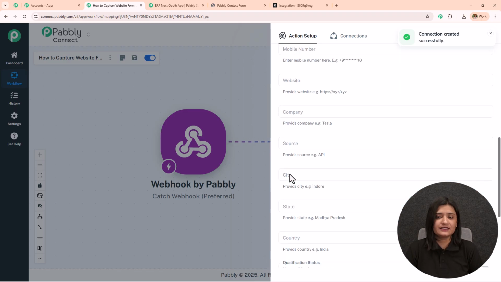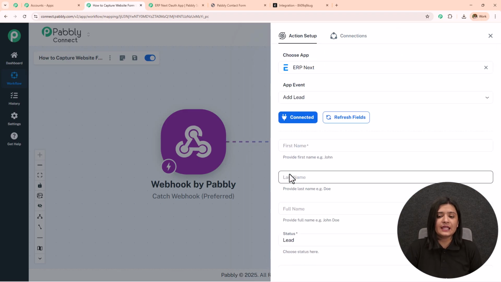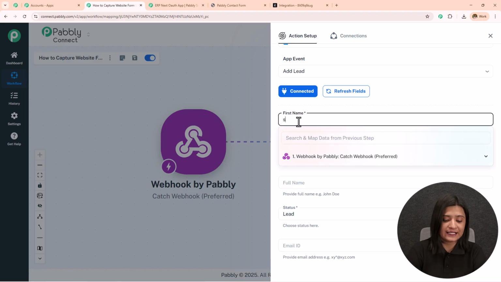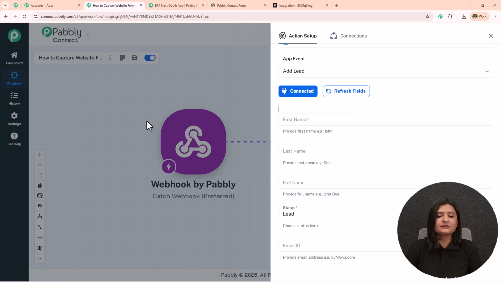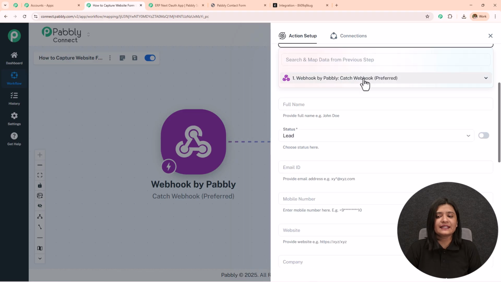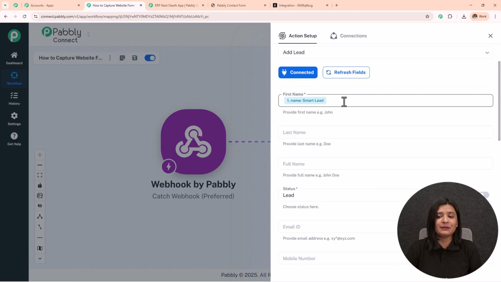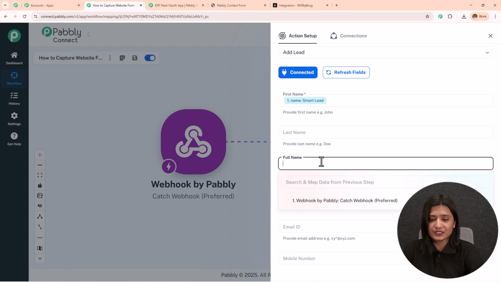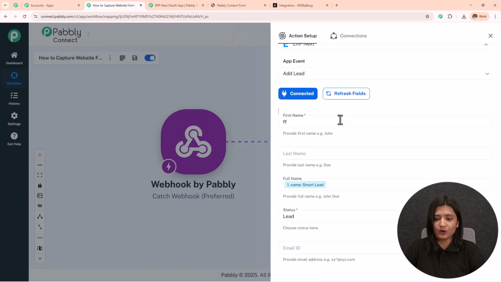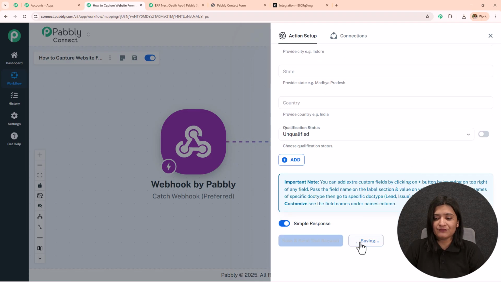Now I need to enter these details. Now over here, I am not going to enter these details manually like this. Instead, I'm going to use a method called mapping, which means I'm going to enter the data from the previous response. I've received the response from this webhook by Pabbly, and when I click on this field, I can see this webhook by Pabbly. When I click on this, I can see all the response which I have received from there. I'm going to enter the first name, but over here you can see that I have received the full name. So I'm going to first format this full name. I'm going to enter something in the important fields, and then I'm going to save this.